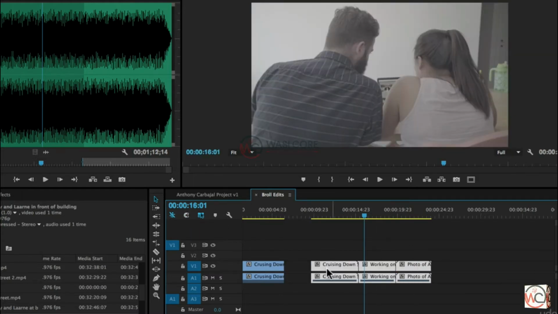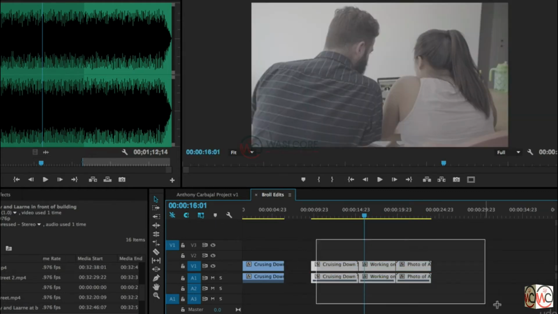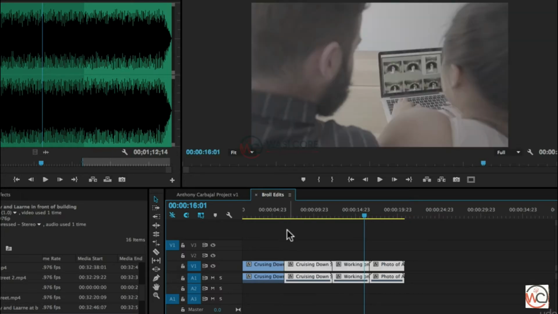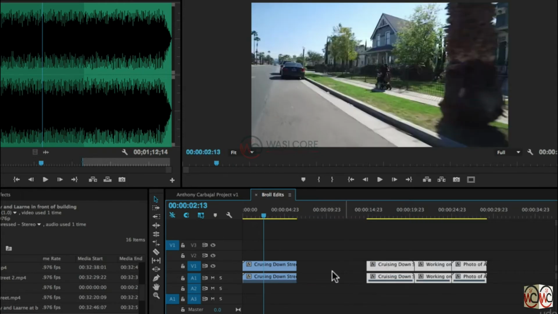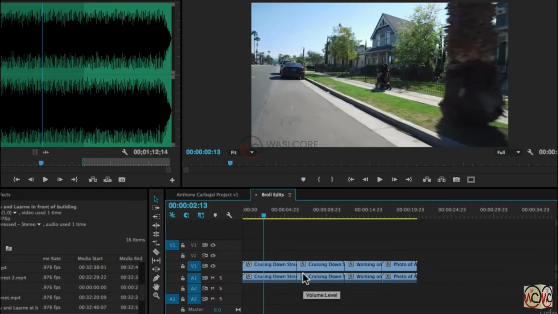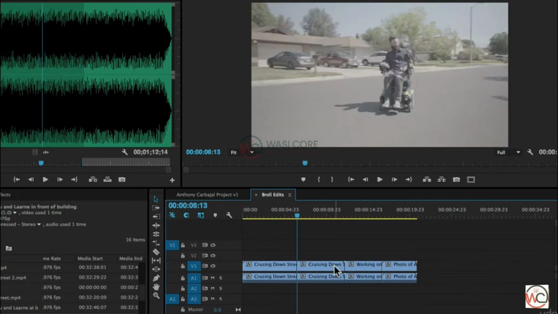If I don't have snap on, I have to eyeball it. I have to get it right there where they meet, and that's a little bit harder than with the magnetic snap tool on. So that's one way to move these clips all the way to the left. I'm going to move them back, and I'm going to show you a different way. You can click in this area between the clips and press delete on your keyboard, and that does a ripple delete. It's the same thing as going right click and choosing ripple delete. It deletes the space in between and it moves everything on the right side to the left.